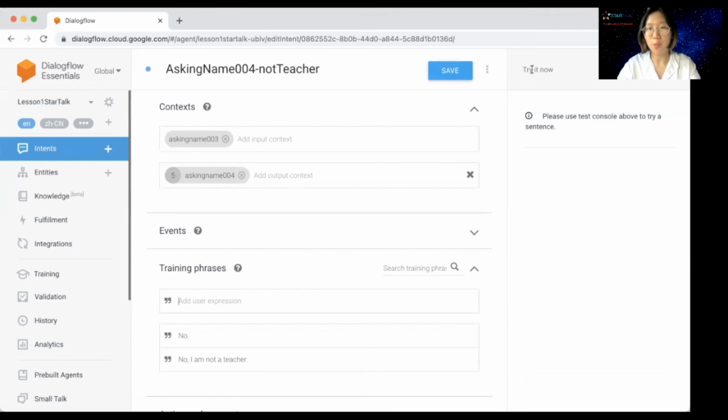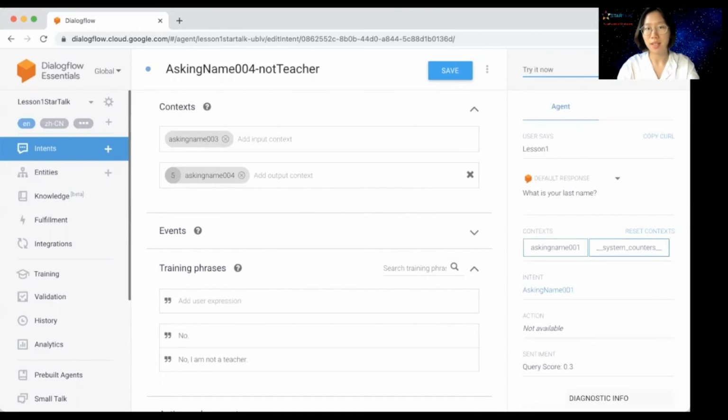And now I want to try what I have done so far and see if our intents are connected. So I'm going to simply type lesson 1 in the Try It Now console and hit enter. And I'm being asked about my last name. I'll just say Lee. And then the chat will ask, what's your first name? I'm going to say Paying. And the chatbot says, hi Paying, are you a teacher?